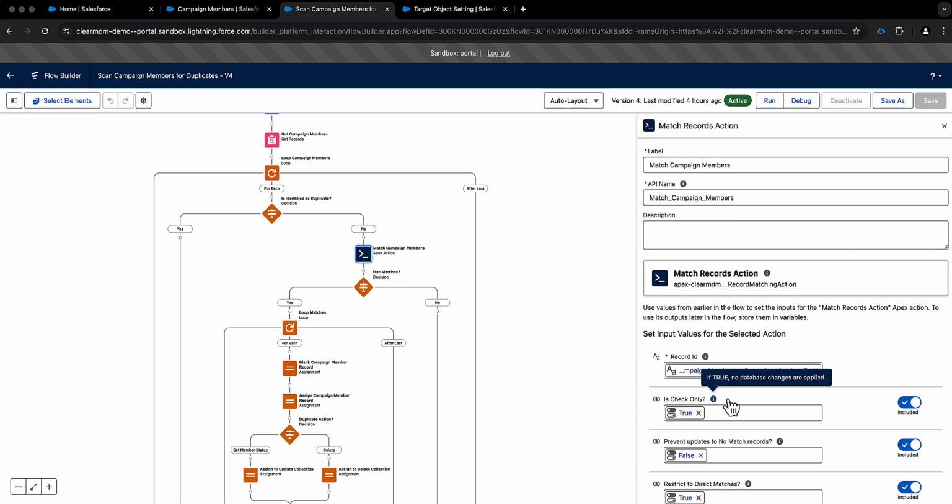So this new isCheckOnly input parameter allows us to tell the clearMDM record matching action not to generate matched record pairs because we're not intending to merge this data, but instead give back the list of record IDs that have been identified as a duplicate for any given record. And in doing that, we can then use that output to then take a different path to apply whatever actions we would like to apply.